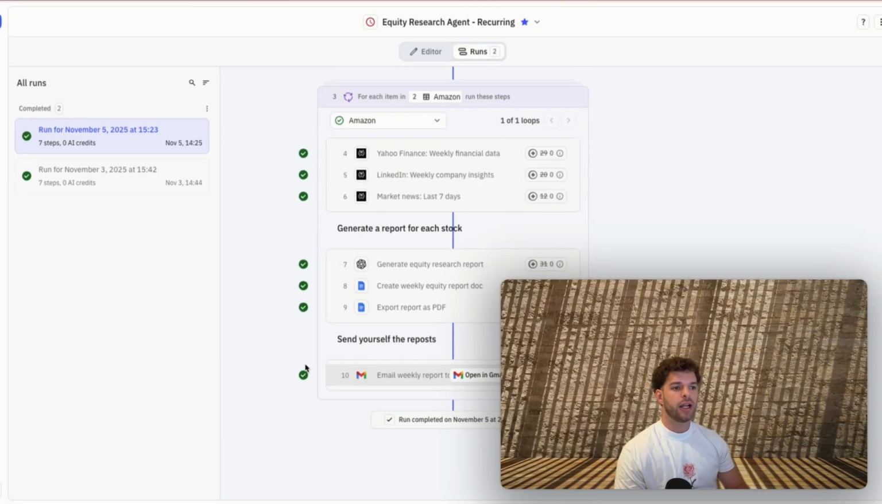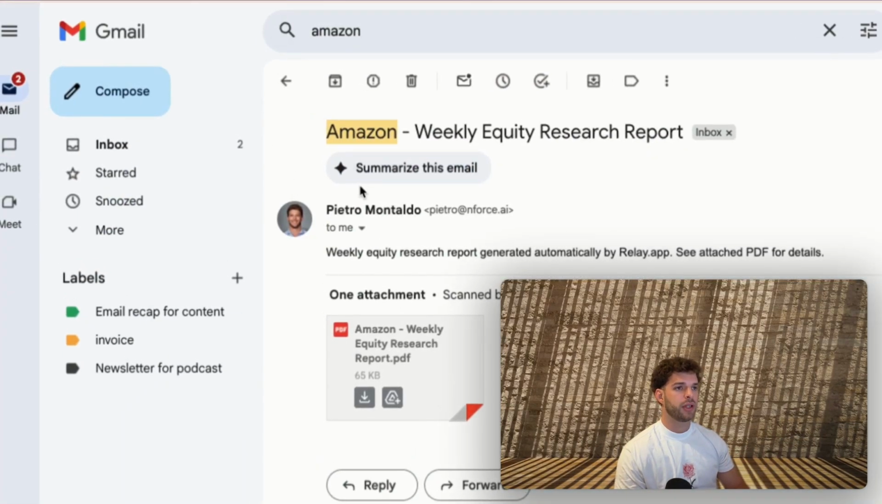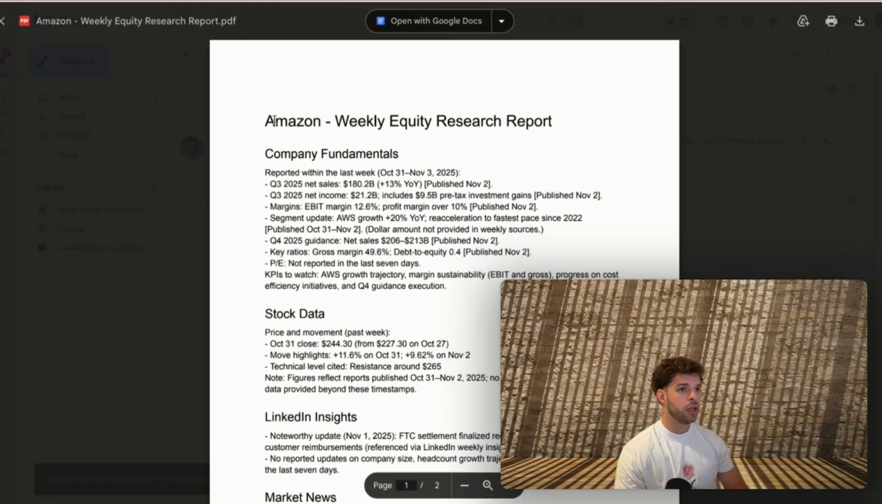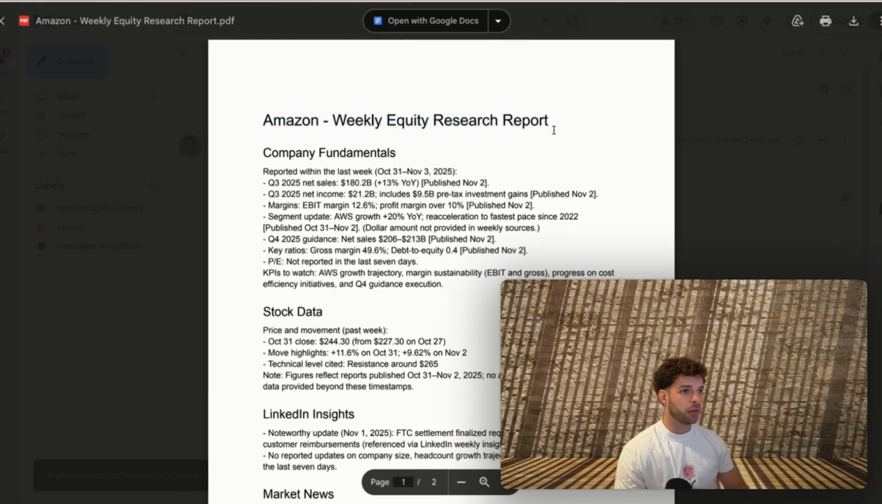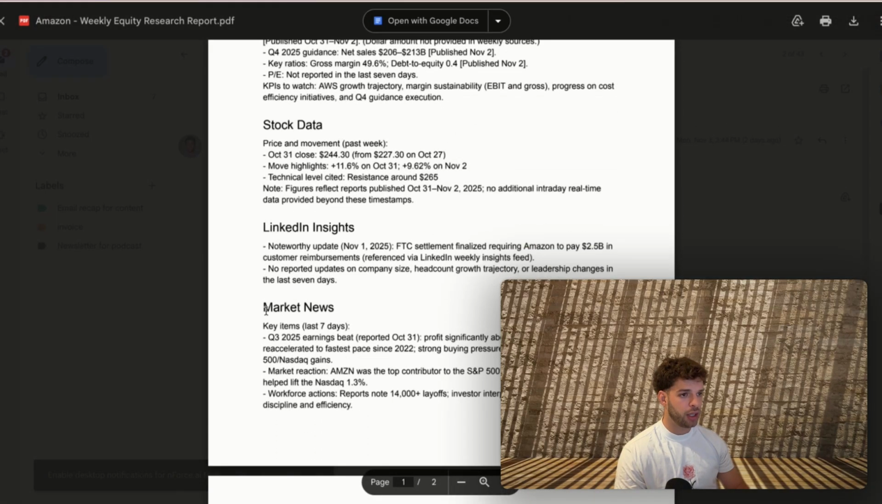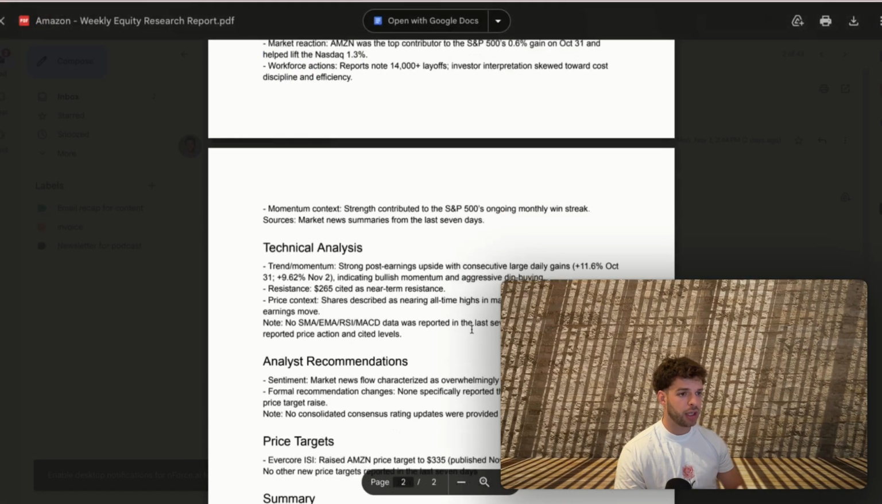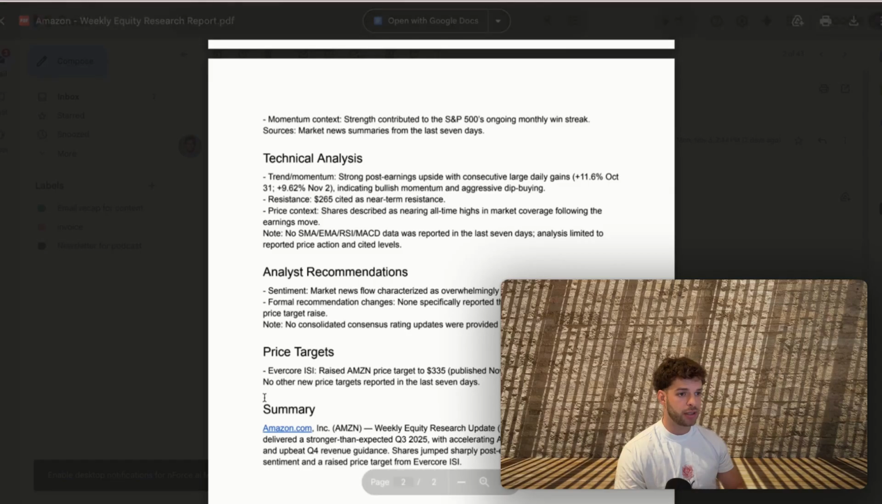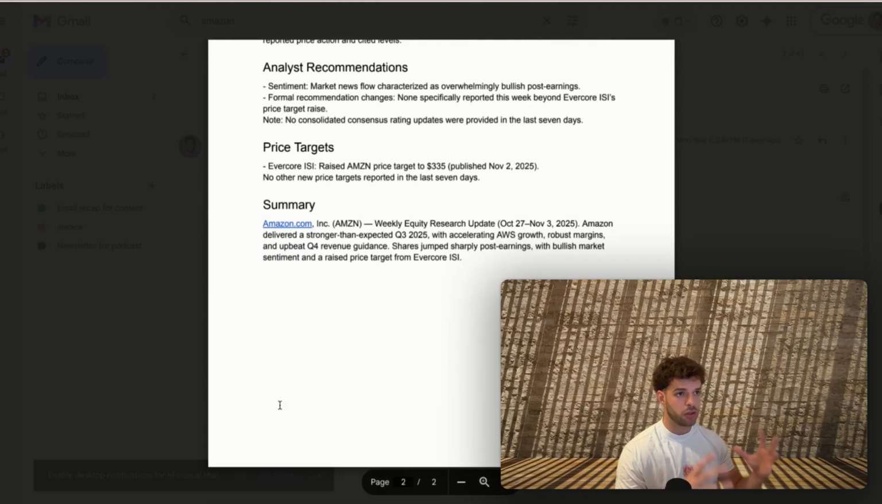So we can see that the trial run has ended, so let's go check the results. I should have received it in my email. Perfect. I see here Amazon Weekly Equity Research Report. If I go here and click, I'll have my weekly equity research report with company fundamentals, stock data, LinkedIn insight, market news, technical analysis, analyst recommendation, price target, and summary. Okay, very nice. It has all the information which we have requested. You can, one more time, adapt it to your needs and make it this more specific.